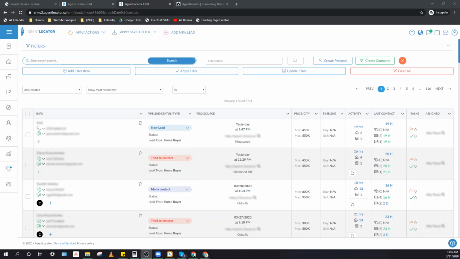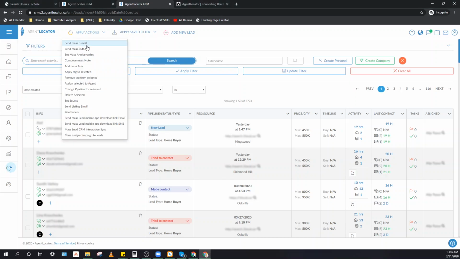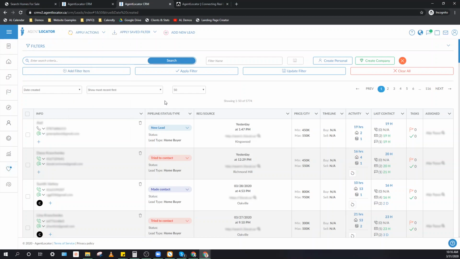A couple of the other features the CRM provides, you can import your existing database into the CRM, your existing leads, and work out of one system, of course. You have the ability to mass email, mass SMS, and a plethora of other features here. I'm not going to go over those features again. I want to keep this video short, but you do receive 100% training on the back end of this platform when you become a client with AgentLocator.